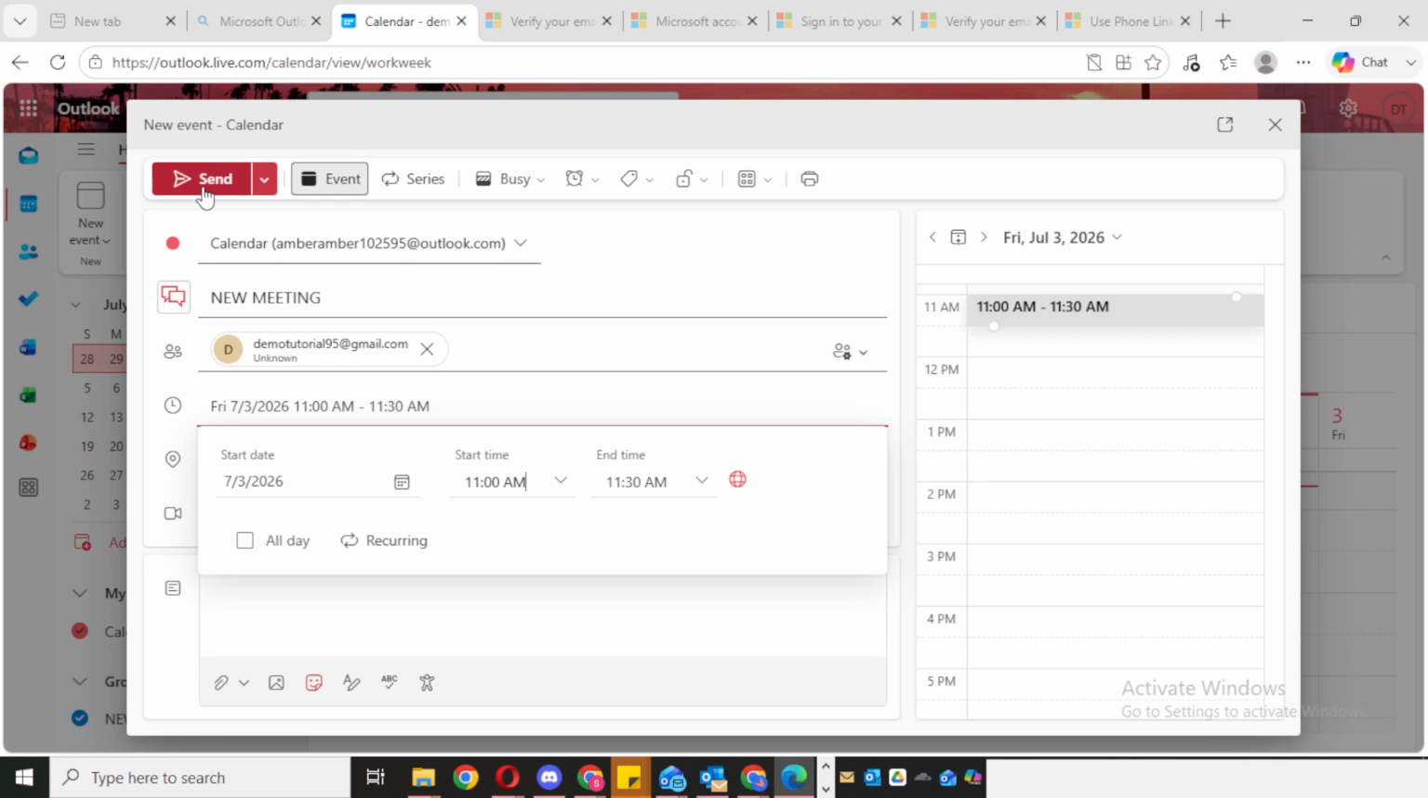Once everything is filled out and reviewed, click Send. Outlook will then send the meeting invite to all listed attendees, and the event will be added to your calendar. That's all it takes to send a meeting invite in Outlook. If you found this helpful, just follow these same steps anytime you need to create and share a meeting quickly and clearly.